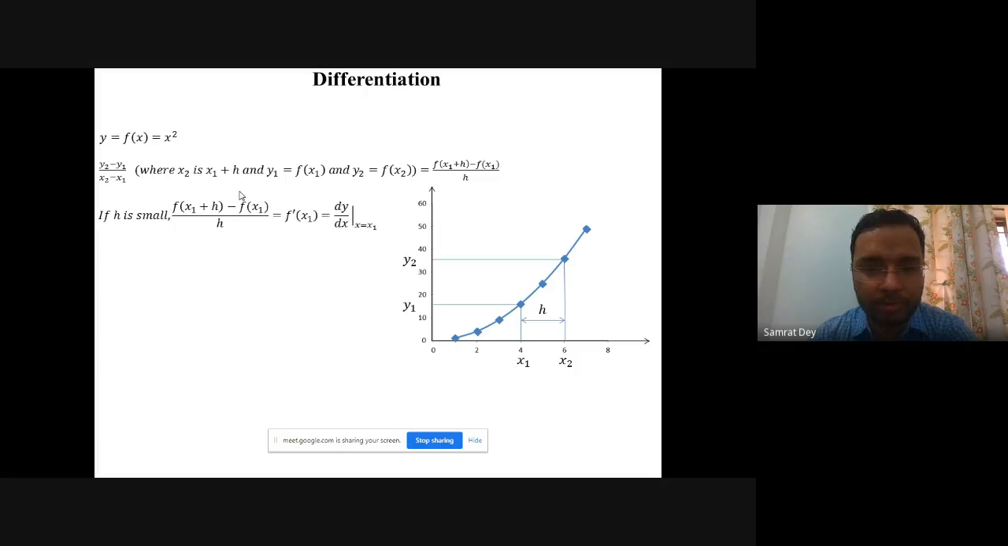For example, here it is written that if h is very, very small, this quantity change in y divided by change in x, that means f of x1 plus h minus f of x1 divided by h, is called the differentiation. The symbol sometimes is written as f dash x1, and we know that it is written as dy dx also.